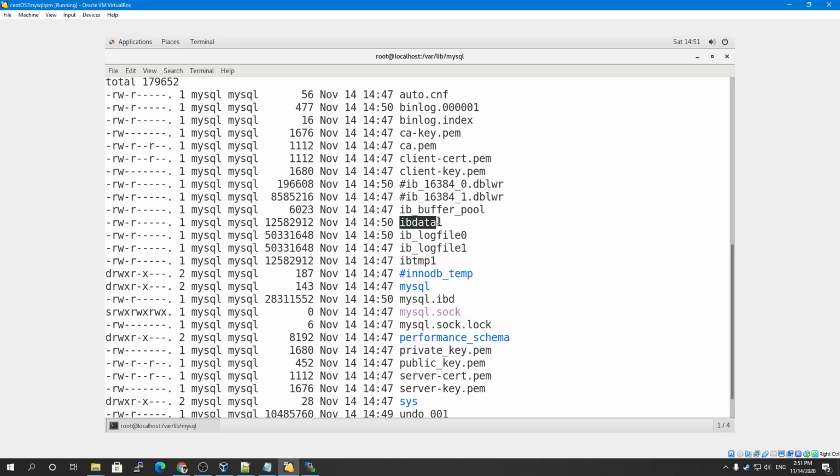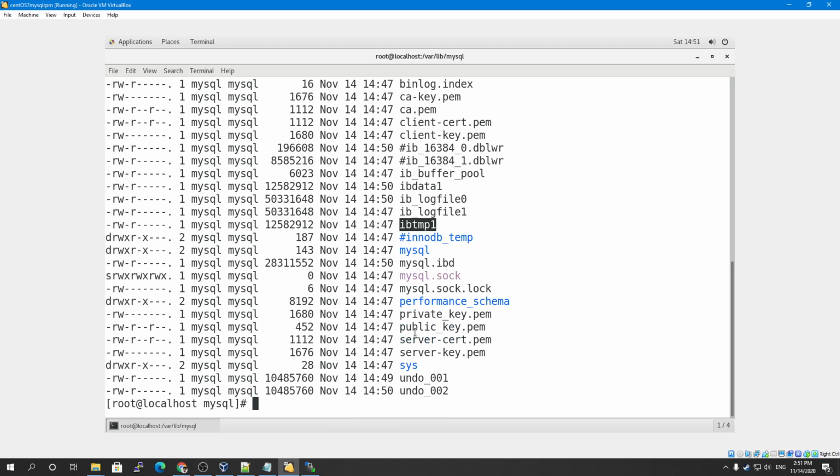This is the system tablespace data file, log files, redo log files, and the MySQL schema, and this is the session temporary InnoDB tablespace, like temporary tablespace per session, and this is our global temporary tablespace, socket file, and the performance schema we have. This is our sys schema. This is our undo data file. So that's it for today.